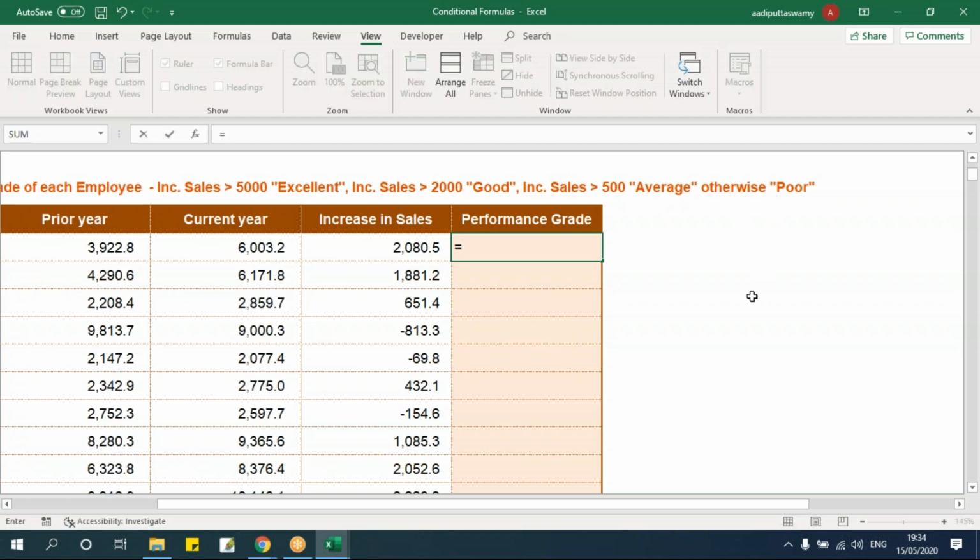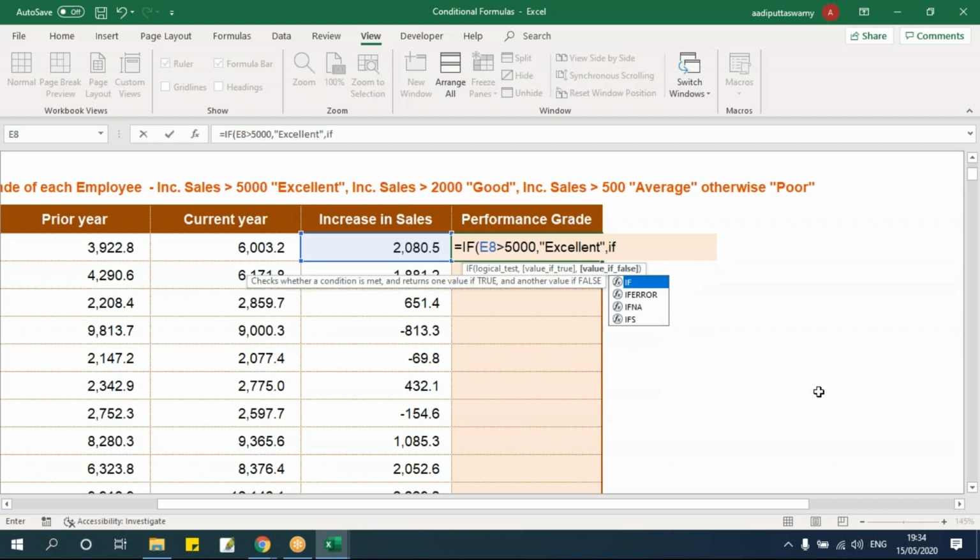Say equals IF. It asks for the logical test. The first logical test, or criteria, is this value is greater than 5,000. If the condition is true, then I'll say excellent, comma. If it is false, that means it has to go to another condition here. I'll say if this value is greater than 2,000.